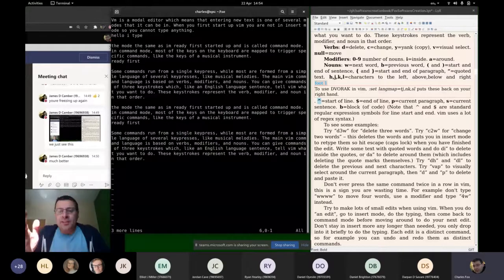When you're doing code, sentences and paragraphs take on meanings relevant to the language. So a sentence is usually something with a semicolon at the end, or a line break, and a paragraph is usually something inside of a curly bracket.